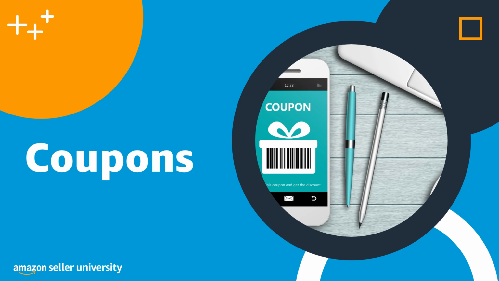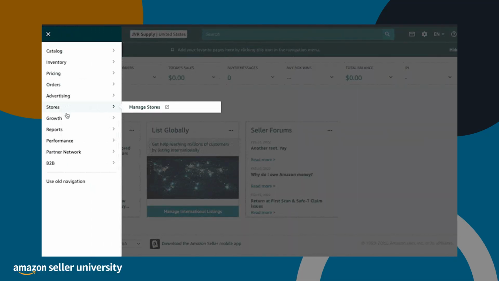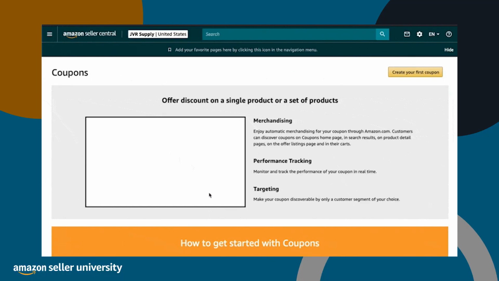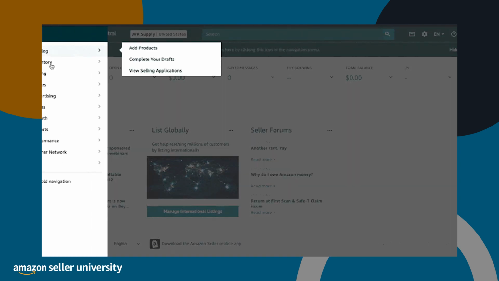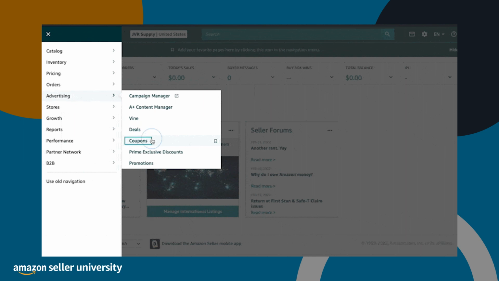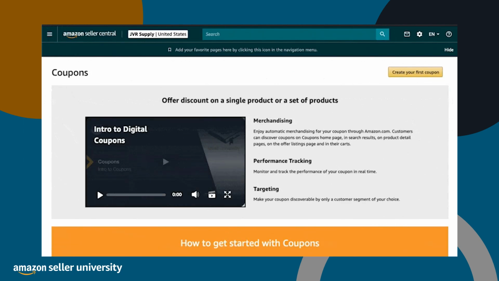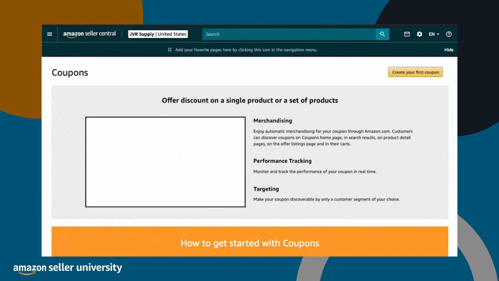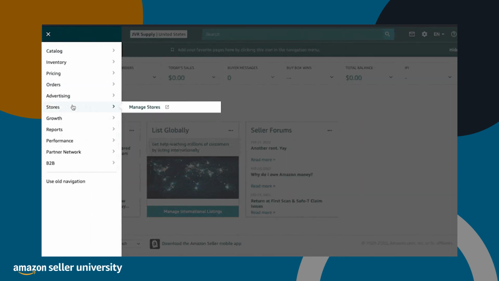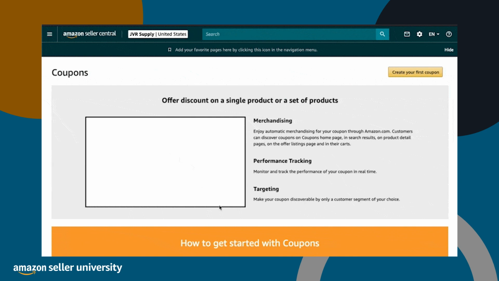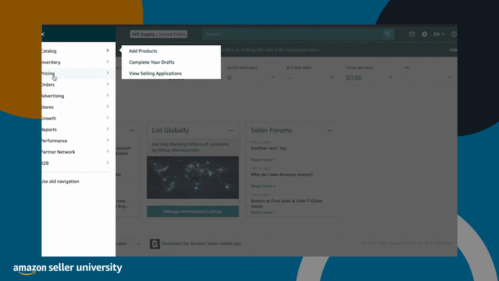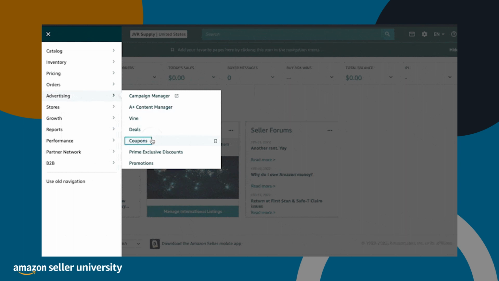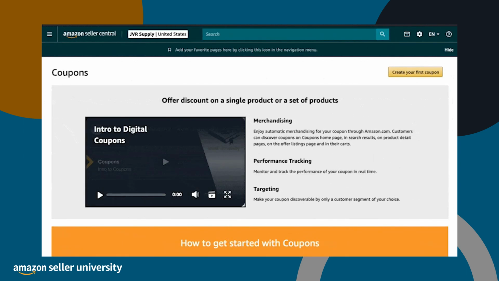Now that we've covered Lightning Deals, let's dive into coupons. Coupons are a self-service growth tool for sellers. You can find coupons under the Advertising tab in Seller Central. With coupons, you can offer percentage or money off discounts to help increase your sales. Coupons appear throughout the Amazon store, including within search results that feature a coupons badge, as well as on product detail pages, offer listings, and the coupons homepage. So you'll want to click Advertising, Coupons, and it will bring you to the page that essentially takes you through the workflow of creating that coupon.